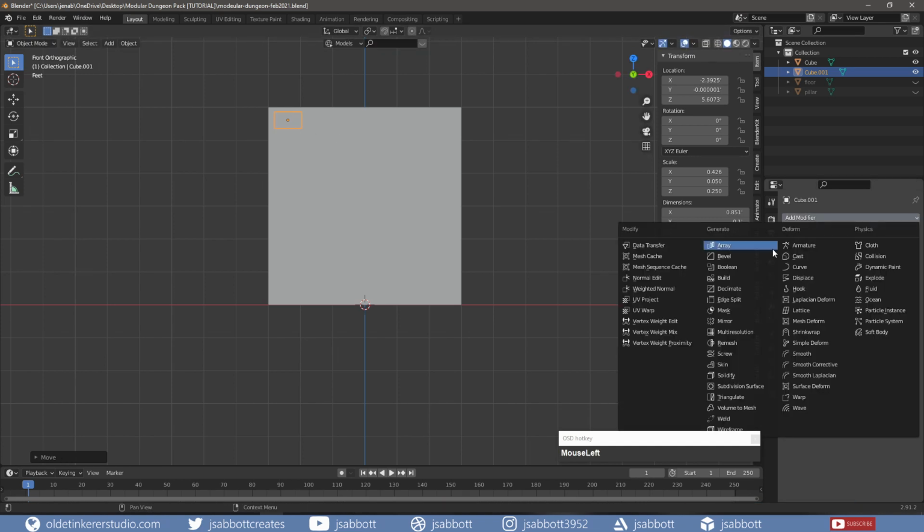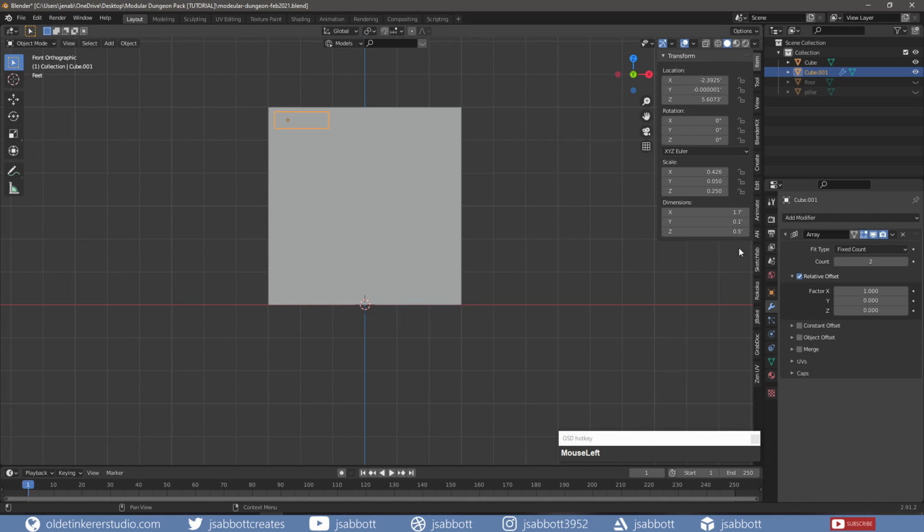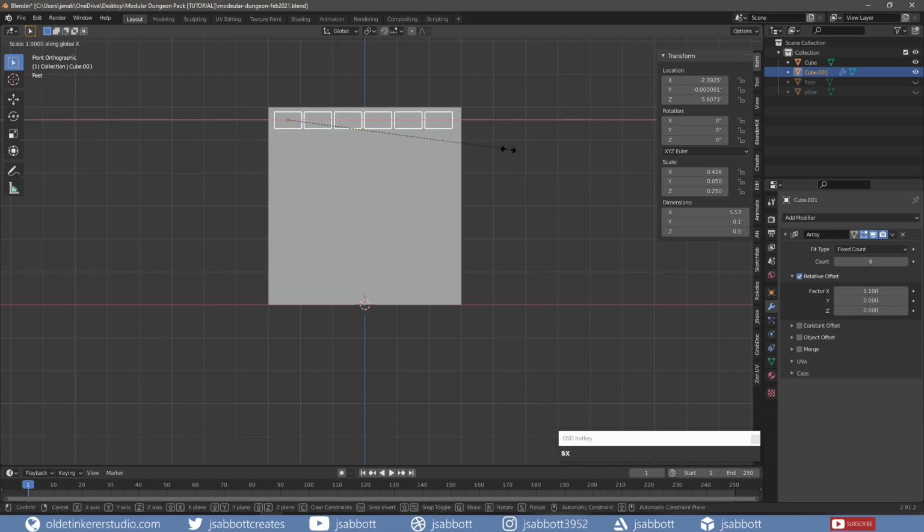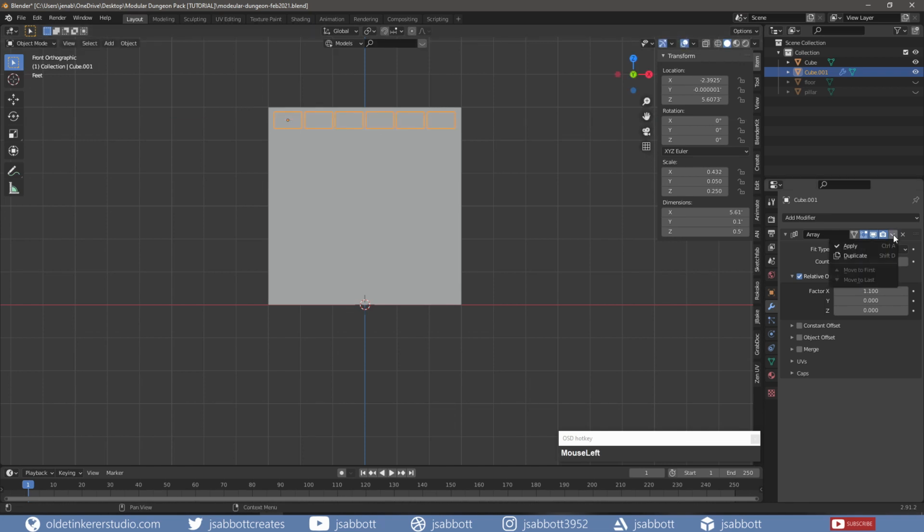I add an array modifier and I increase the amount to fill the horizontal space of the wall. And adjust the brick size as needed. I then apply the modifier.